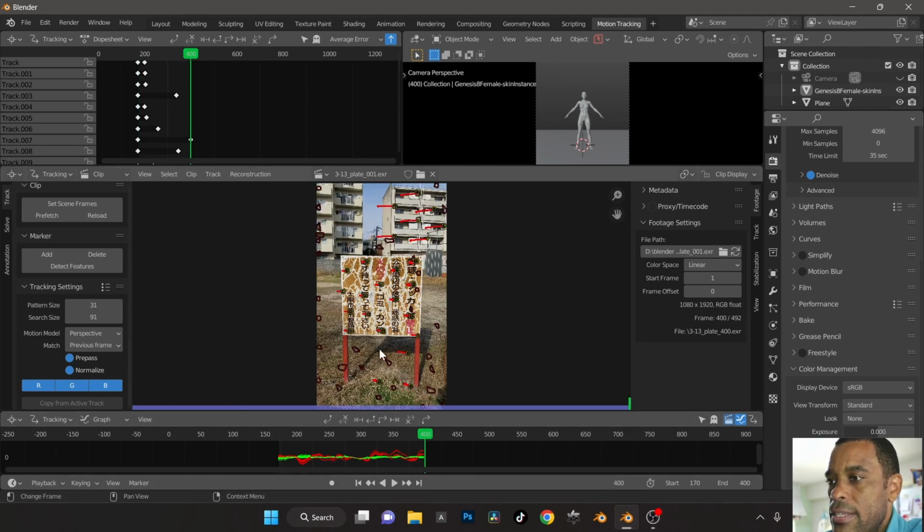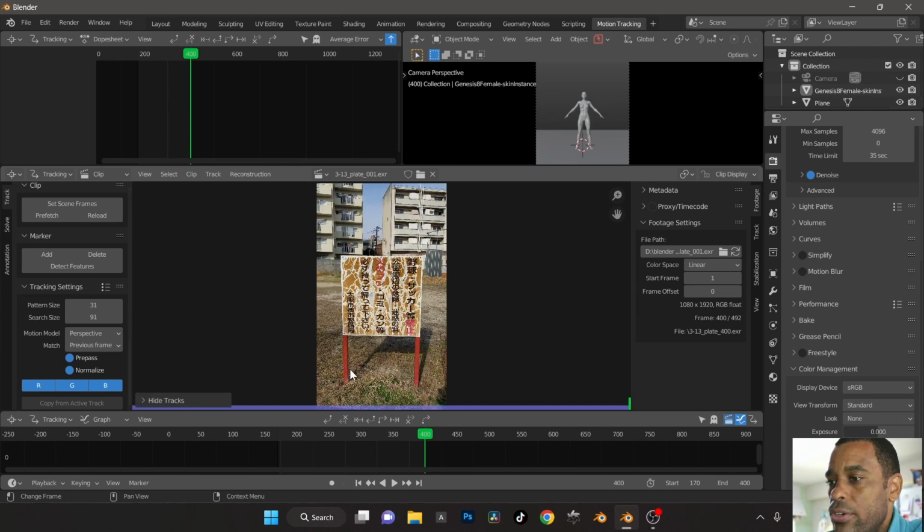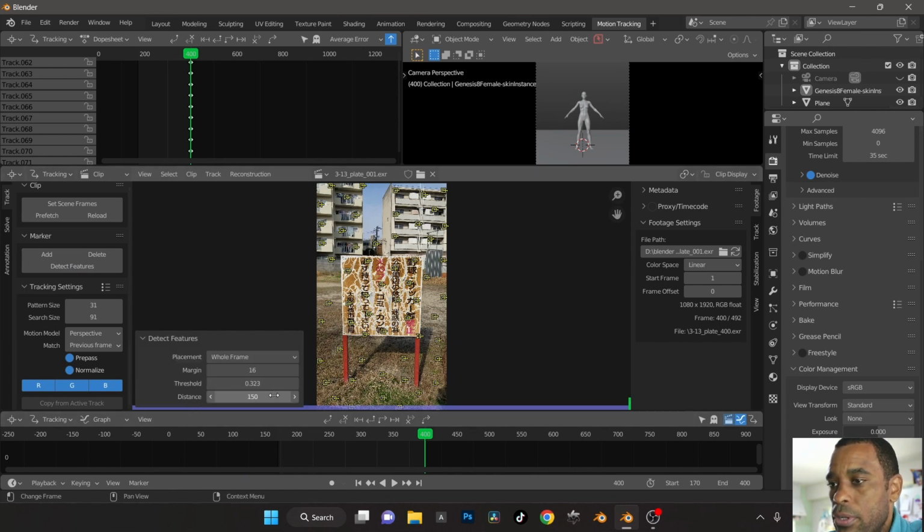Double tap A deselects everything, or you could actually just press A, H, and then hide those trackers. And then again, we're gonna repeat the same thing. We're gonna go to detect features, but this time I'm gonna add in a little bit more. I'm gonna go back to distance, and I'm gonna drag to the left. Ooh, not too much. I'm gonna drag to the left.